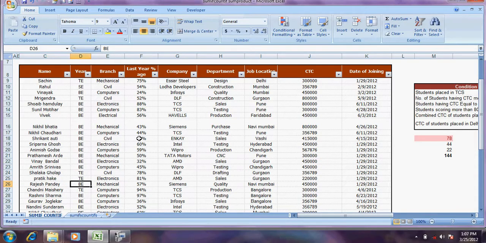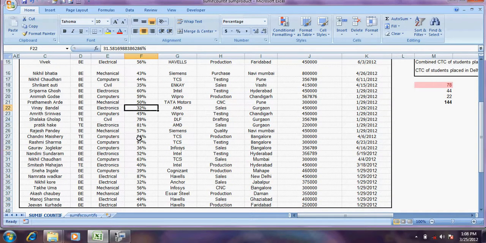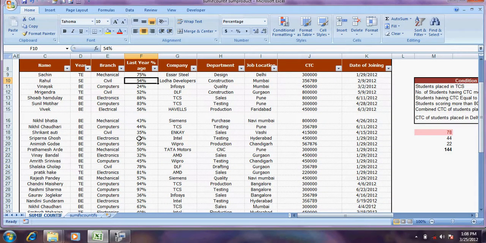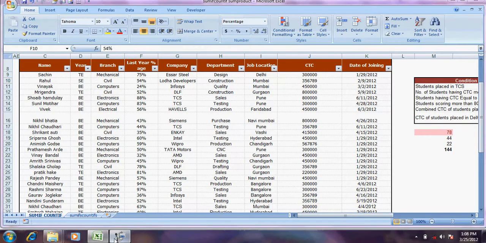Like Rajesh, he belongs to the final year of engineering and he's doing his mechanical engineering. In the same way, the branch of all the students is mentioned, like Vinay Bandal, a final year student, that is BE, doing his engineering in electronics. Their last year percentages are also mentioned, and all of them have been placed in different companies. Now this is very fictional data, because in second year it's very difficult to get placed, but anyways, that should not create an issue. We are here to learn about SUMIF and COUNTIF, and that should not create any difference.